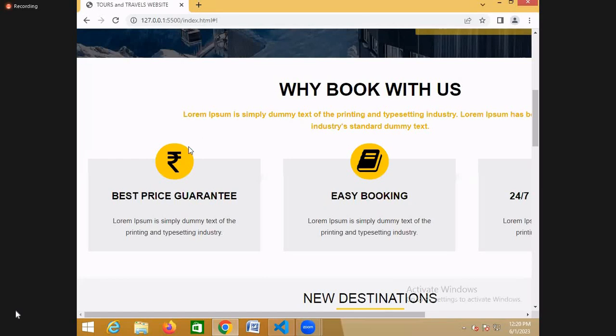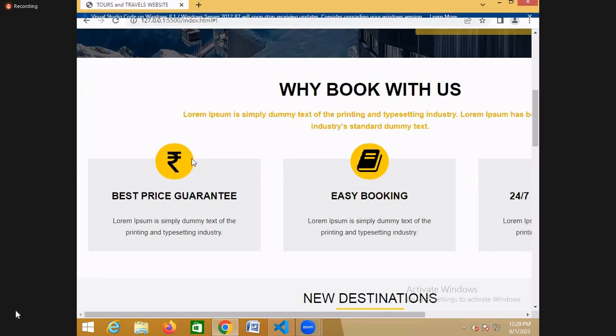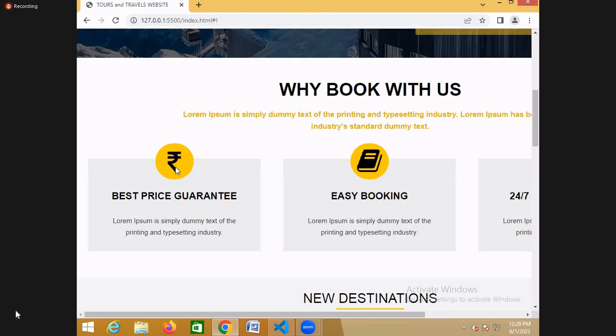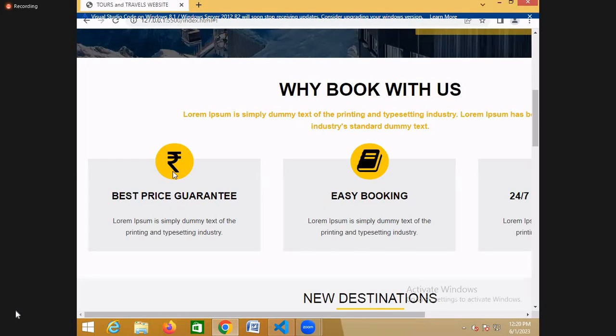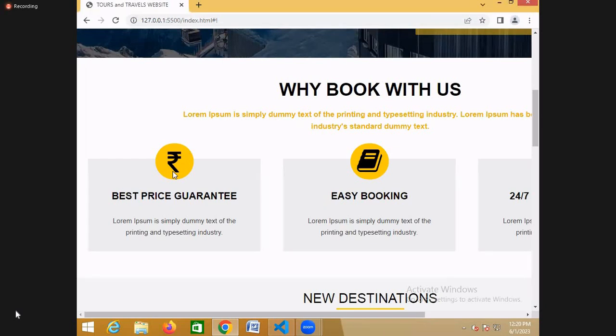This division has a border given. This radius is given how much? 100. 100 means this division is displayed like what? Circle. Okay, now. And within this division, you are displaying one character.